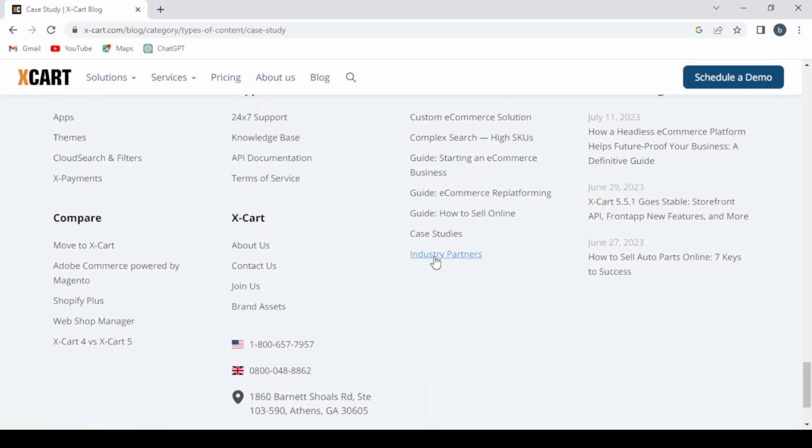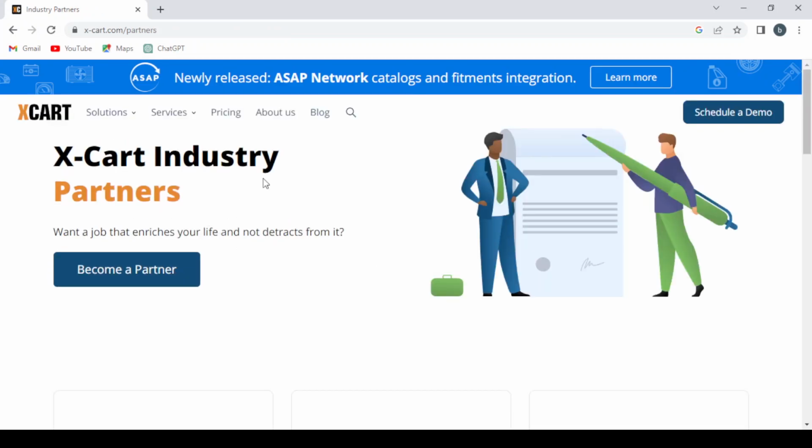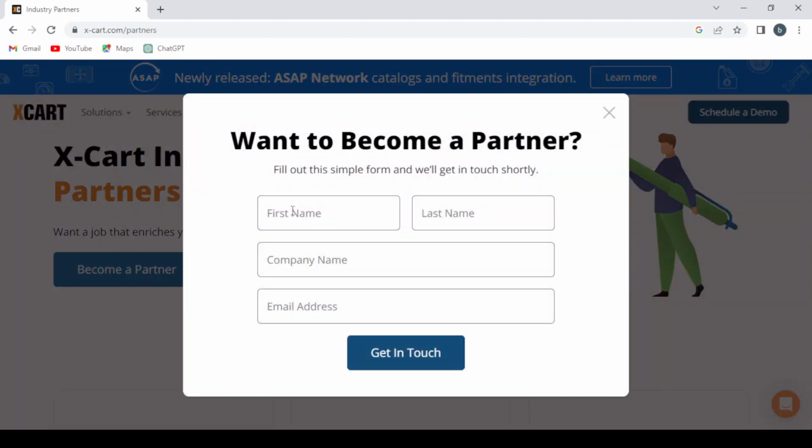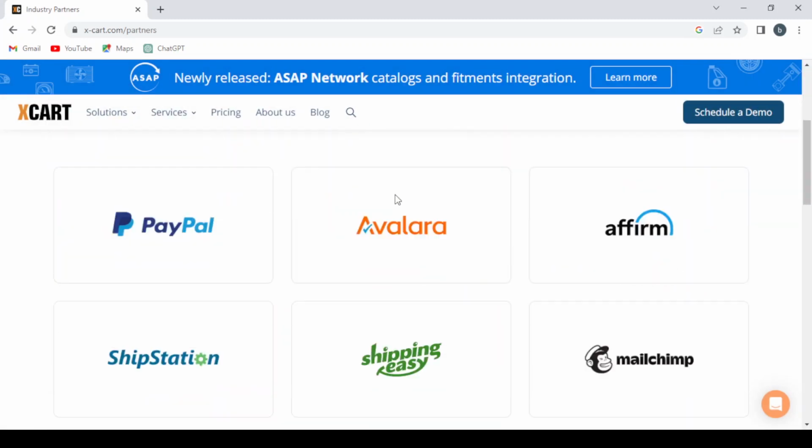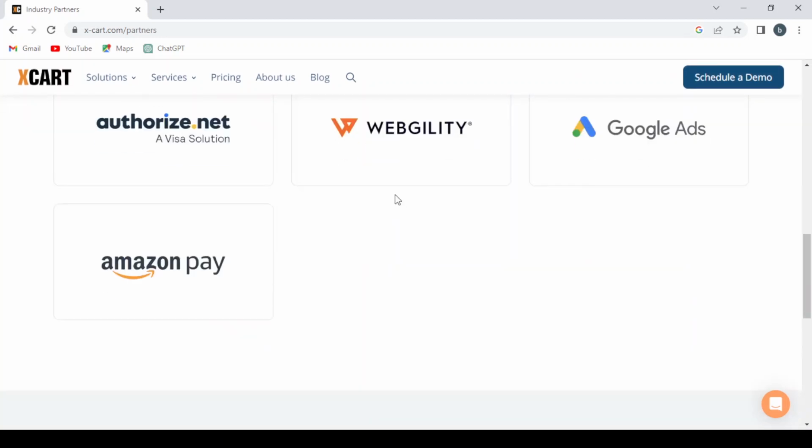And by scrolling down again, you can see the industry partners of the platform. So here, if you want to become a partner of the platform, you can just hit become a partner. If you want a job that enriches your life and does not detract from it, you hit become a partner and you give them your first name, last name, company name again, and your email address, and then you hit get in touch. So let's fill in this information: first name, last name, company name, and the email address, and then let's hit get in touch. And this is the thank you page. Thank you for your request. Our manager will answer you shortly. So we'll find their message in our email about their answer if we can become a partner with this platform.